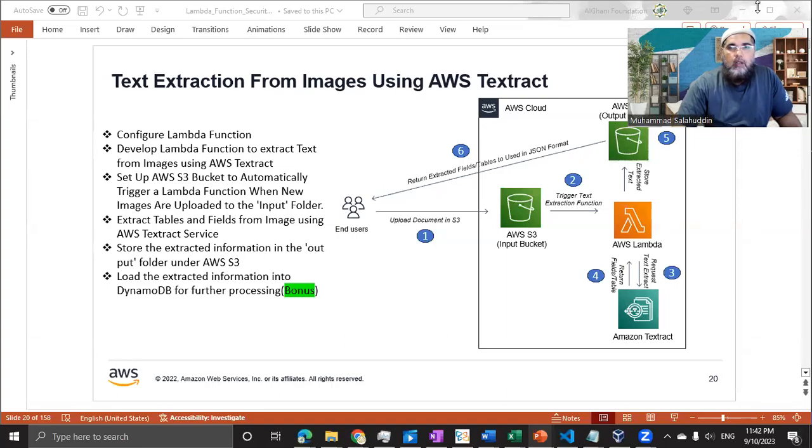Hello, and welcome to another series of AWS machine learning module. In this video, we're going to extract the text using the machine learning service that Amazon has provided, called Amazon Textract. Textract extracts the text from the documents or images that you provide to this service.